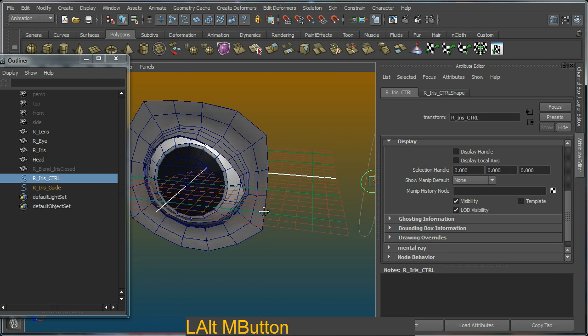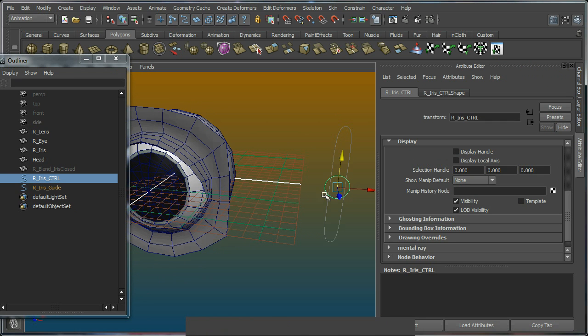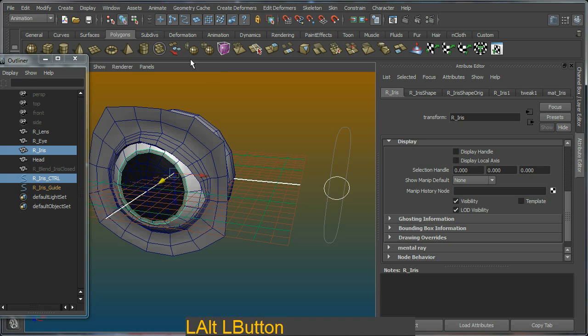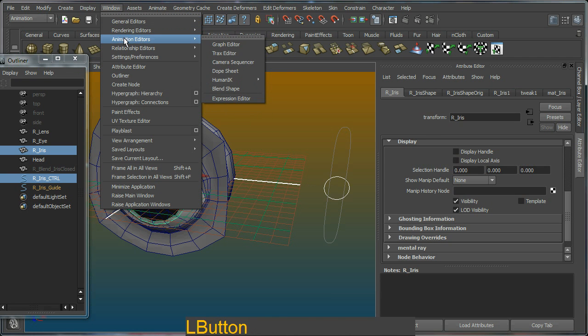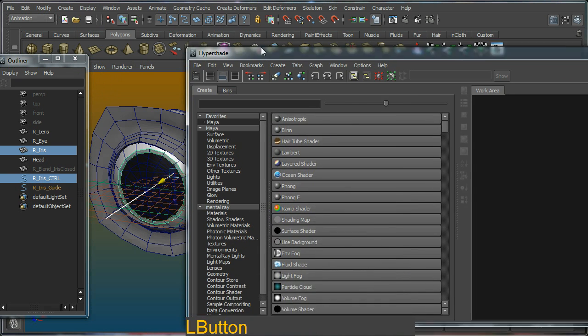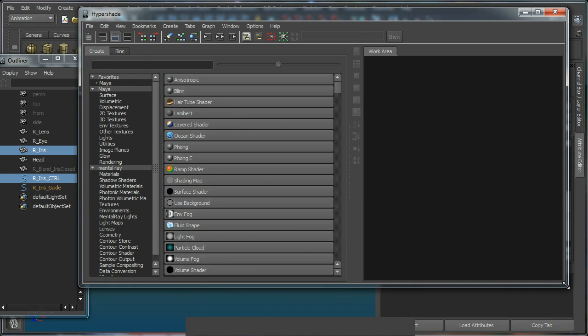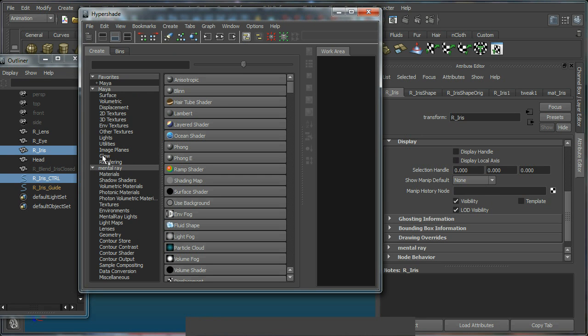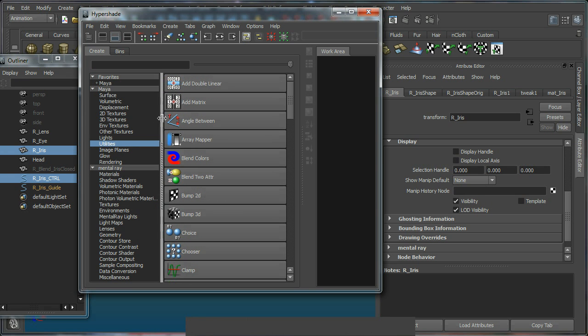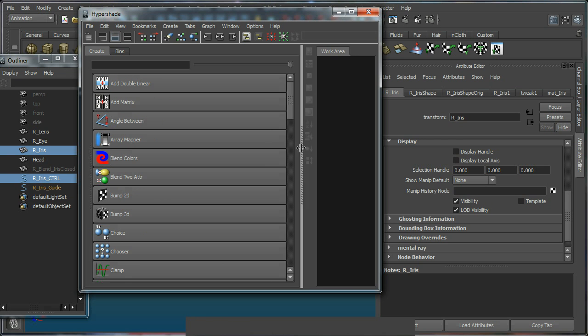Okay, so let's hook it up. I'm going to select my controller here, and then I'm going to select my right iris in the scene. So control select it. Then I'm going to open up my rendering editor's hypershade. What we're going to use for hooking this up is a utility node. So if you look down in your Maya create options here for utilities, we should be able to see all our utilities for our creation here.